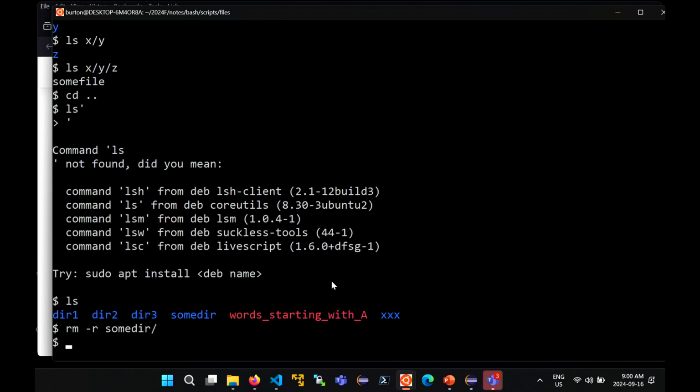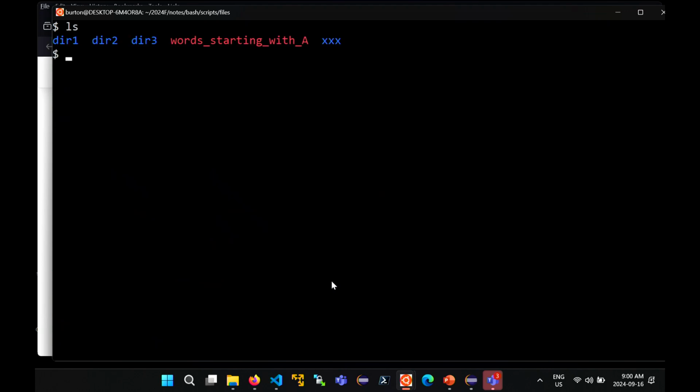It disappears. It doesn't say, are you sure? It doesn't ask you anything. It's gone. Sumdir is gone. And all of the files and directories inside of sumdir are also gone. And there's no way that I can get them back at this point in time.